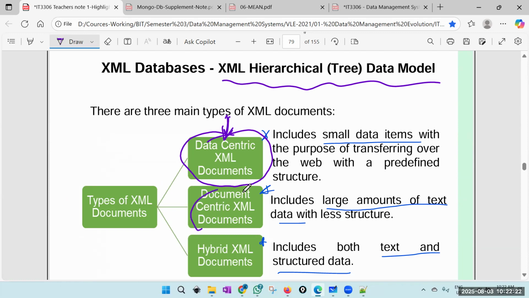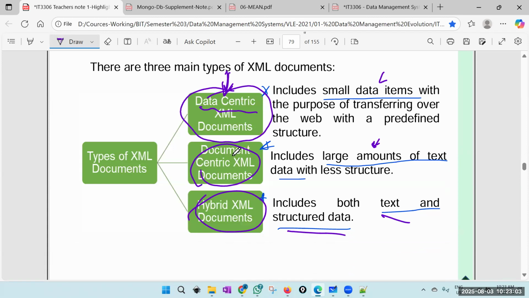Then document-centric XML. This is data-centric. So it's more document. So that means lesser number of tags, more text. Like you try to configure your Word document in XML. So that is document-centric XML. Okay. Then hybrid means you have both text and data. Mixture of both text and data. Right? It's not a big thing, but anyway, examiner can ask this, right? Because it's in your slides also.